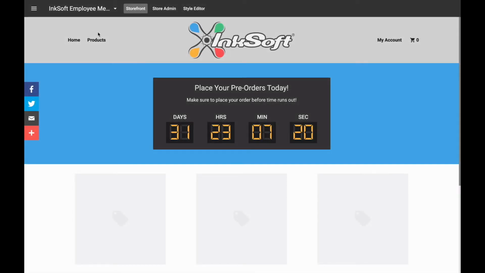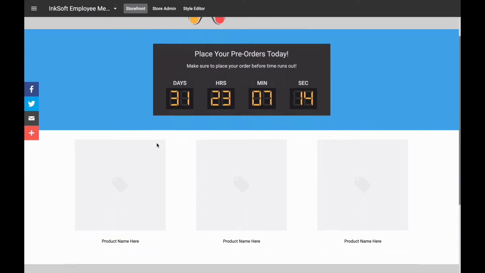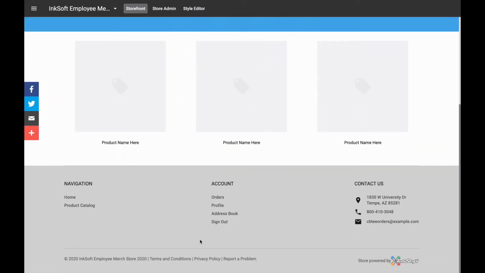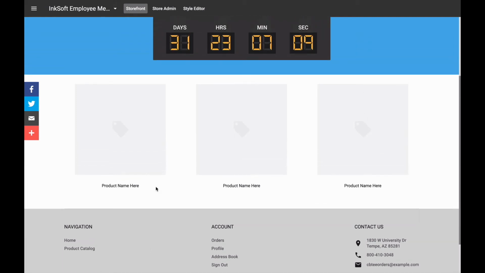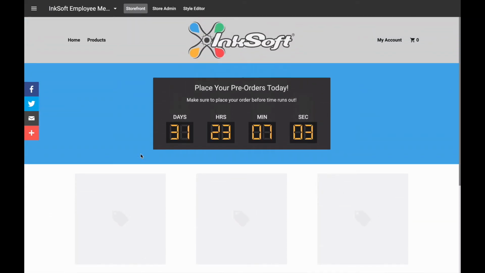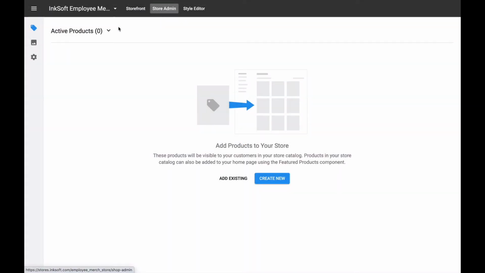Going back to my store, I now have a header, I've added a countdown component, and I've got my footer set up as well. However, I don't yet have any products built for my store. This is going to be an employee merch store, so I need to build various pre-decorated products that will feature the InkSoft logo and the InkSoft symbol designs. For this, we're going to head back to the store admin area, and the default section that displays first is Store Products. You can see that I don't have any active products yet, but we're going to take care of that now by clicking on Create New.